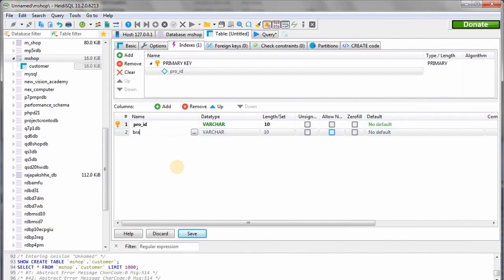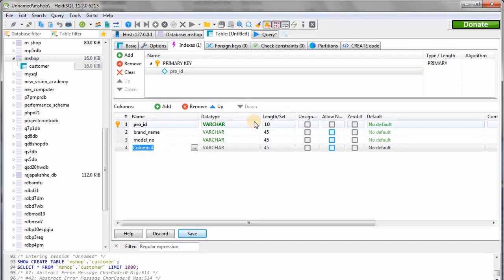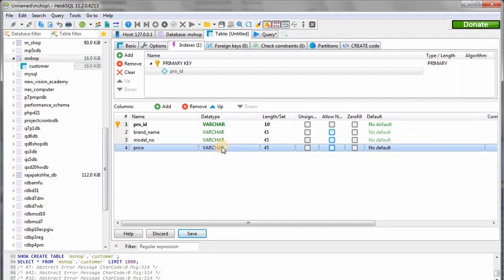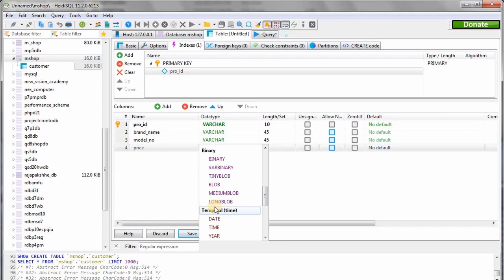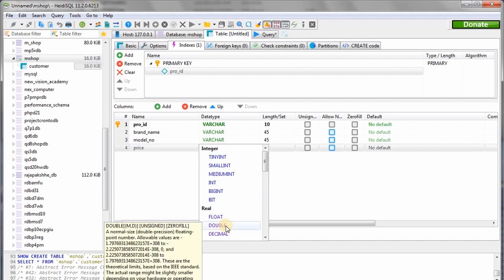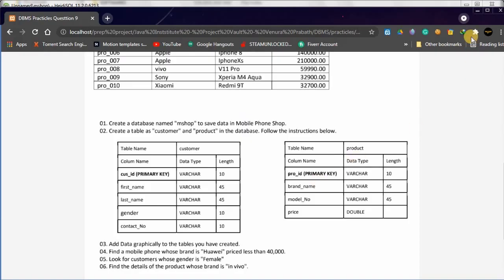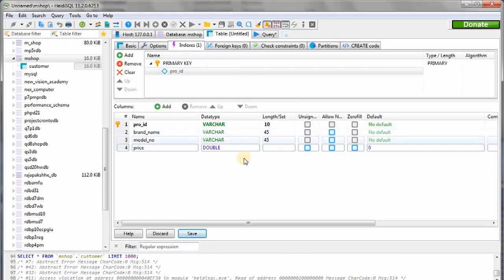Brand name, model number, and then price. Price is going to be double. Let me select the value double. Here's type double. Okay, we completed our second table, and let's create this table by clicking on the save button.